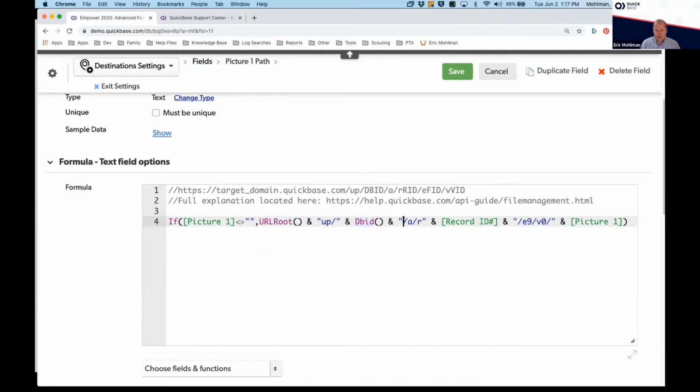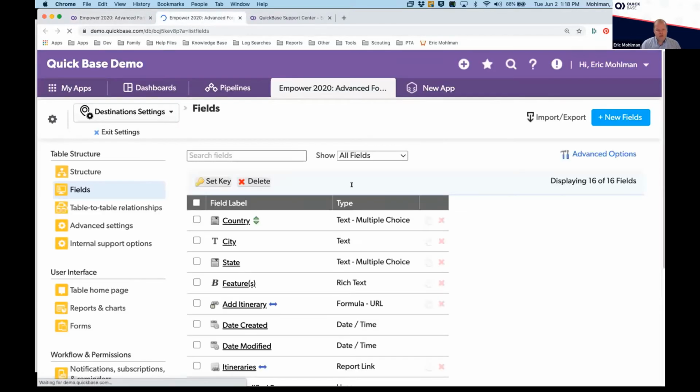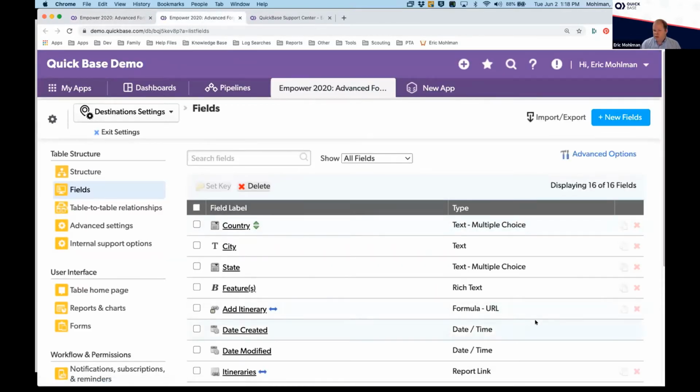We're then putting in the /a/r as our path indicates. We're then cutting out of the literal text that we're building to append to that what record we're on, which is what's represented by this RID up here. The /e is now indicating which field, because this table might have multiple file attachment fields. And in fact, if we take a quick look over here, it's a bit hard to see what that number is.